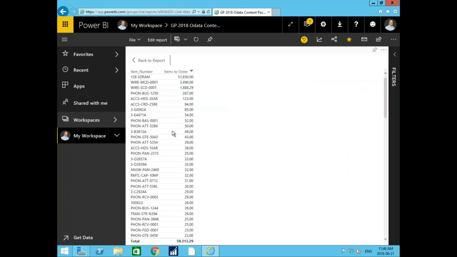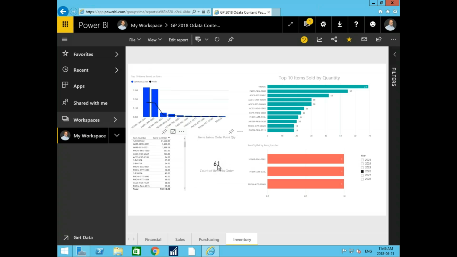So right now, if I drill into this report, it shows me all of my items that it's saying that I'm short of and I need to be ordering them. So there's some numbers on that, and also the total number of items that I have right now that should be ordered that we're having stocking challenges on. So just there again, sample report from Microsoft if you want to install it.